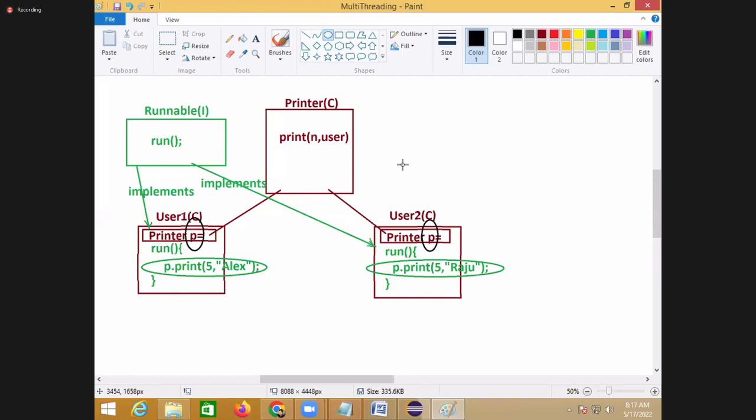How will the printout come? The rule: the printer has to take any one print. It has to take from Alex or it has to take from Raju. That is a rule. It has to give 5 printouts for Raju or Alex. Then it has to give the 5 printouts for the other person. That is the rule of the printer.